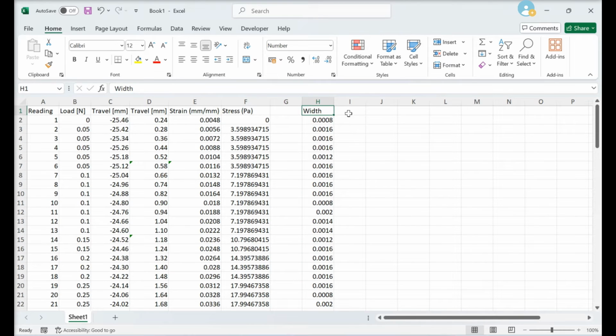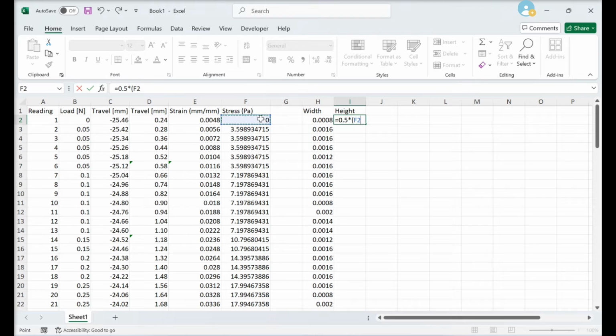Click on a blank column and label it height. Select the cell underneath and type equals 0.5 times, open parenthesis. Click the first measurement in the column corresponding to the height, then press the plus key. Click on the second measurement in the same column and type the closing parenthesis and press Enter.